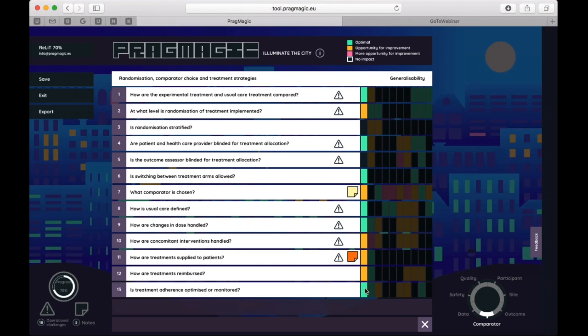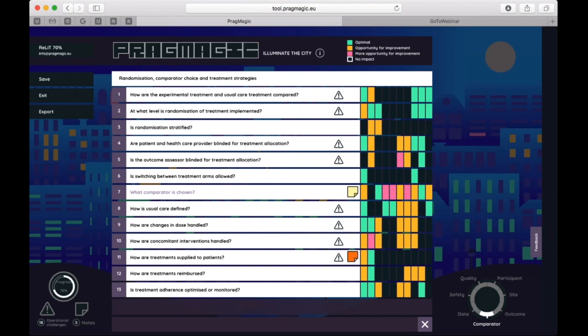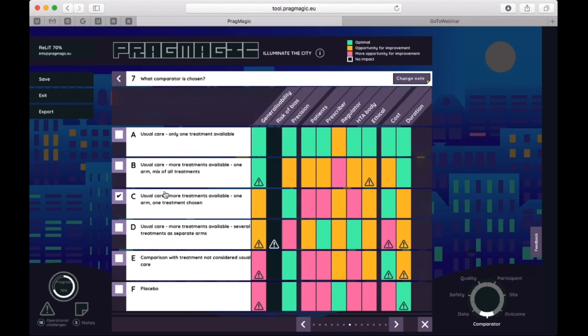So if we have a look at generalizability, we see there's quite some oranges here. For example, with question number 7. So we can revisit question number 7, which is what comparator is chosen. Look at the answer we gave here, and that's to include one usual care arm as comparator in the trial. We could increase our generalizability if instead we would choose option B, which is to include a usual care arm with a mix of usual care options. In other words, if we would leave the comparator choice completely up to the treating physician.